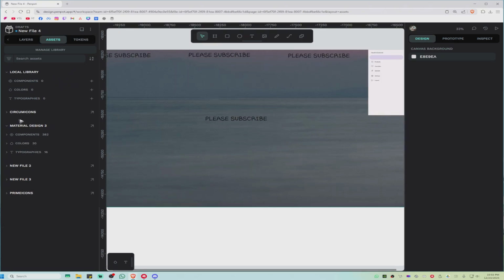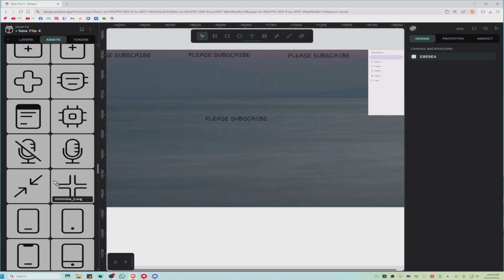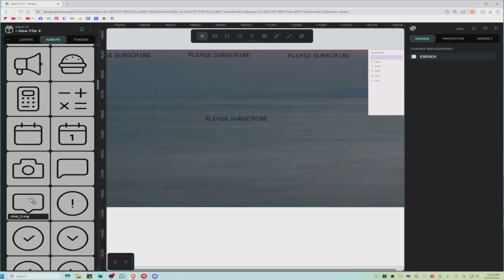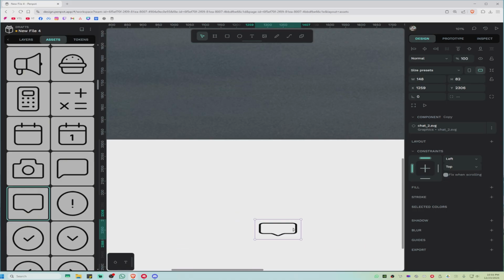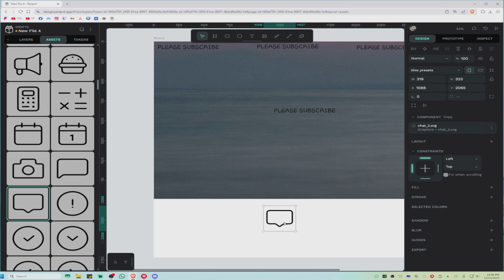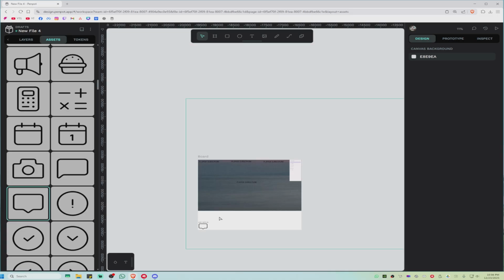Another one right here, we have Circum icons. Let's say I'm going to go ahead and add in the messenger icon here, the chat icon. I'm going to move it. I'm going to make it bigger. Put it this way, or at the very bottom, and add in a text. Chat with us. Change the size, just like that.